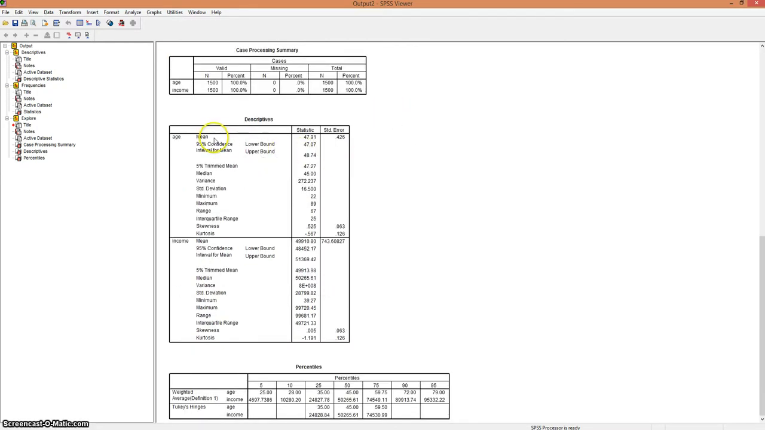This command gives us 2 of the 3 measures of central tendency. It gives us the mean and the median. It gives us all of the measures of dispersion or variability: the variance, the standard deviation, the minimum, the maximum, the range, and the interquartile range.